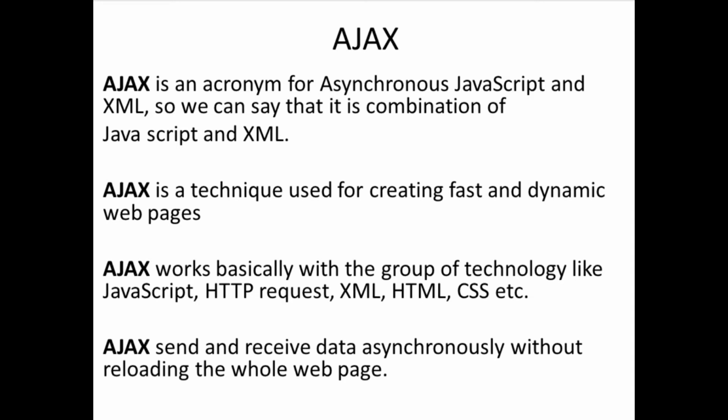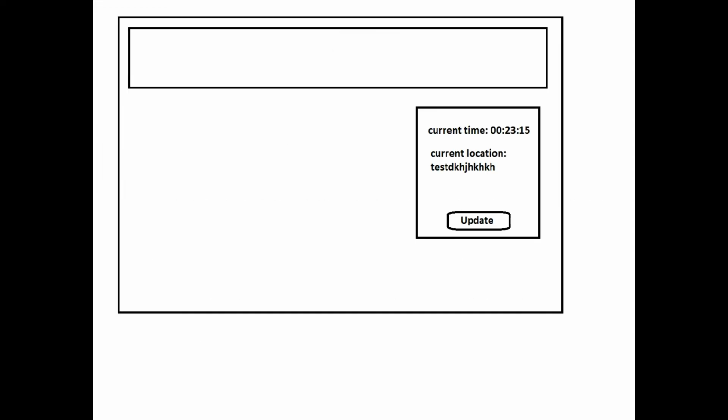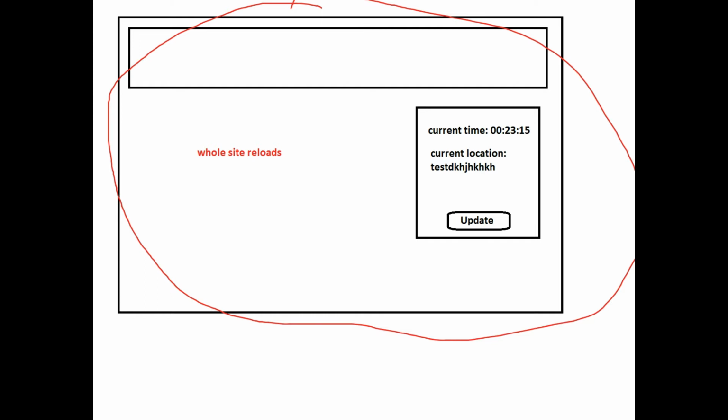So to elaborate the second point, I will give you one example. Suppose we have one website, a single page website we can say. On that website, suppose we have a small section which updates on getting some response. Suppose that small section has a search box or a button on which if we click or if we enter some value, the data is completely updated inside the section. So what happens if the complete site reloads every time we enter any data? Obviously the performance of the site will become very bad.